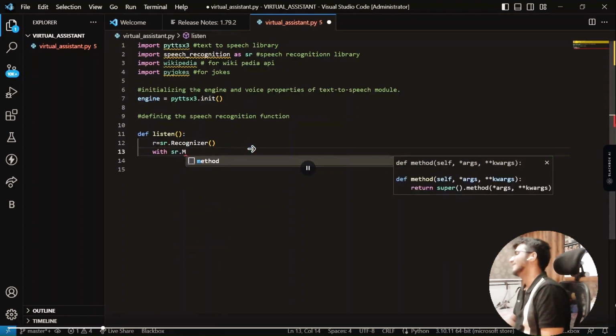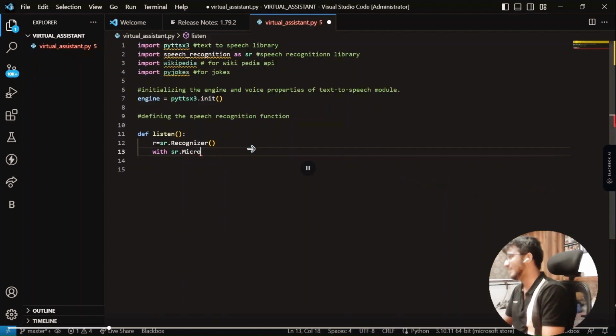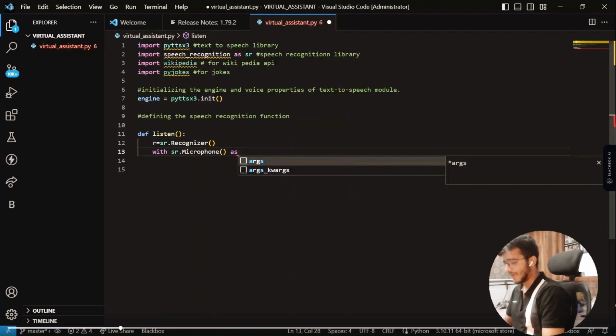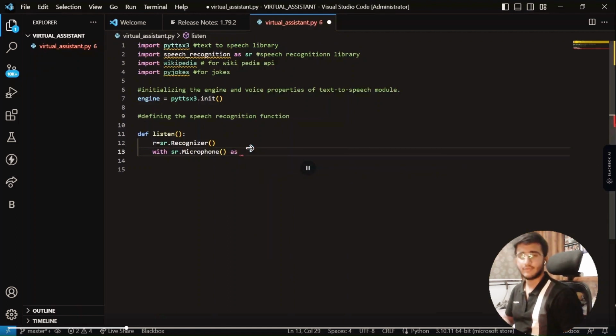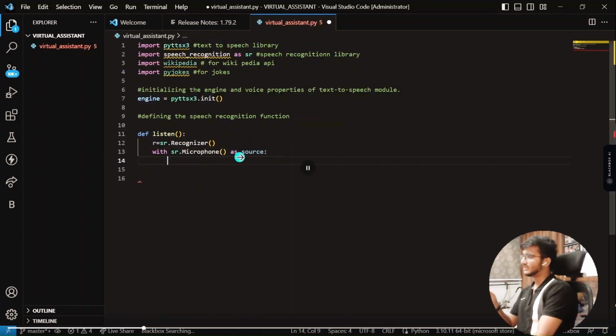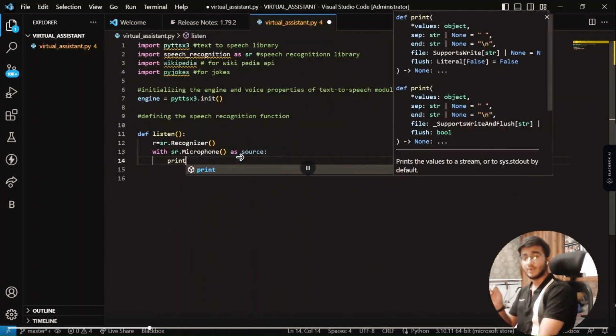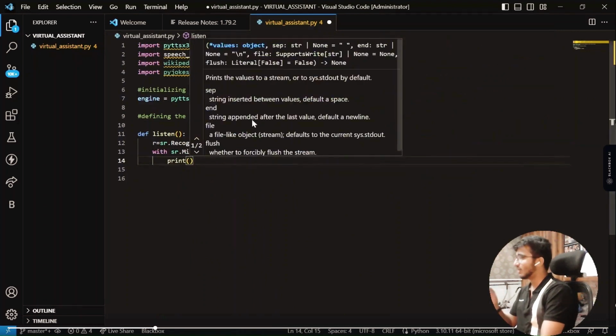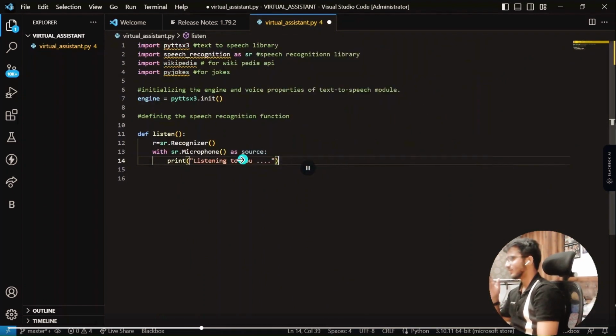So next, we would be writing with sr.Microphone() as source. Since this is sr.Microphone, we are using the laptop microphone as the source to record our own audio. If this command doesn't work or shows any error, just make sure that you have the PyAudio module installed in a correct manner. So we have to print "listening to you".